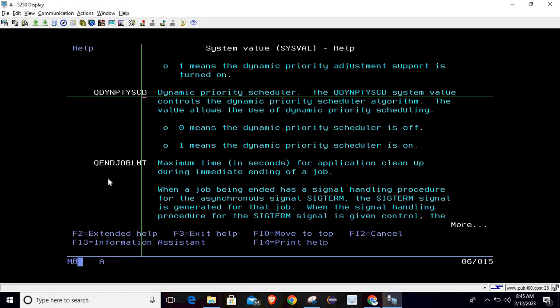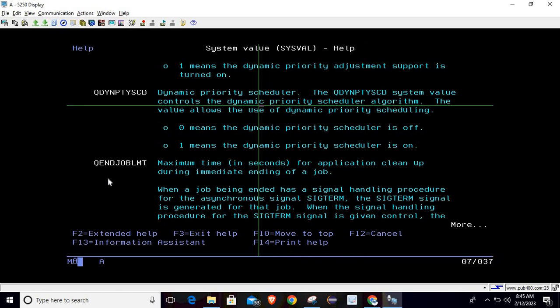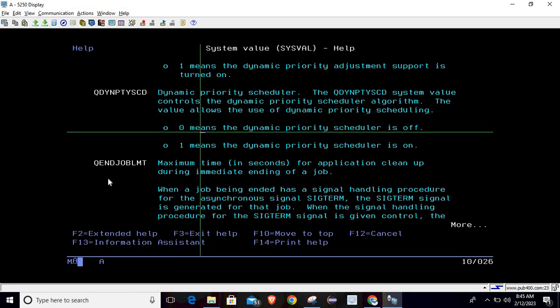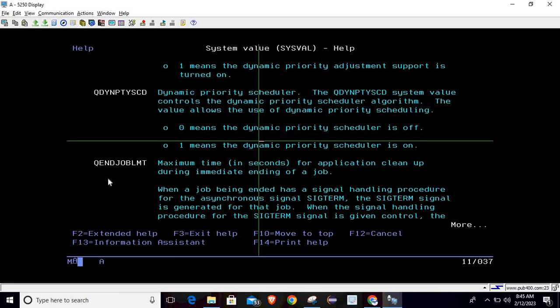Now the third value we are going to discuss is QDYNPTYSCD, which means dynamic priority scheduler. The dynamic priority scheduler system value controls the dynamic priority scheduler algorithm. The value allows the user the use of dynamic priority scheduling, where 0 means the dynamic priority scheduler is off and 1 means the dynamic priority scheduler is on. So these are the descriptions of the values that we are going to discuss today.